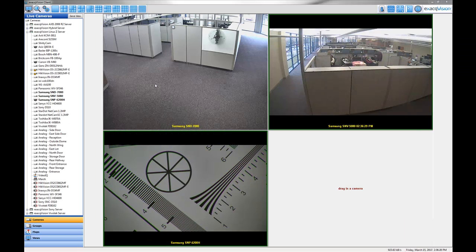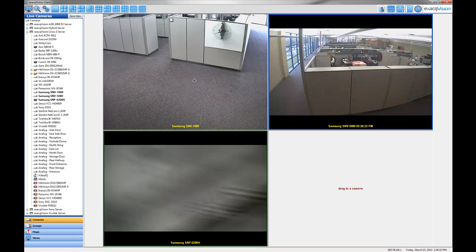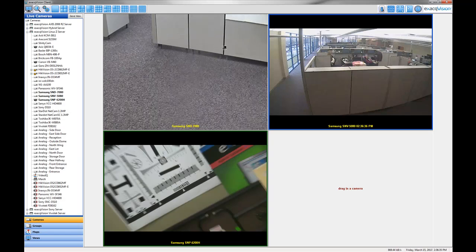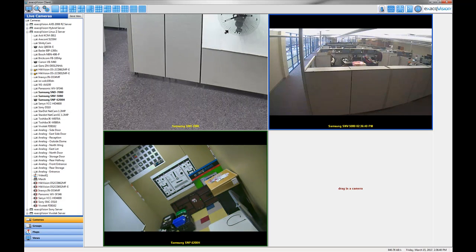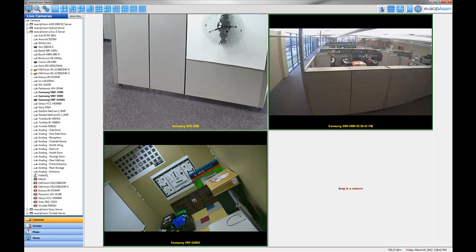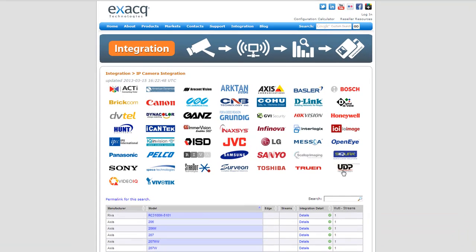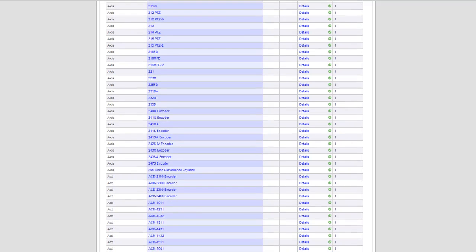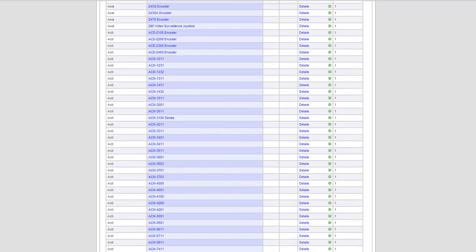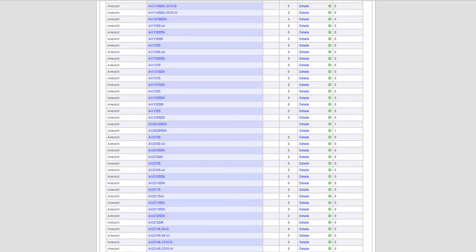A new Samsung Direct Driver is also found in version 5.4, which supports nearly 90% of Samsung's IP camera and encoder product line. Additional cameras from already existing Direct Driver partners have been added to the list of tested and supported cameras. We've also added support for ONVIF Profile S, opening the door for even more camera manufacturer support. As a result, nearly 200 new IP camera and encoder models are supported with this latest version of exacqVision.